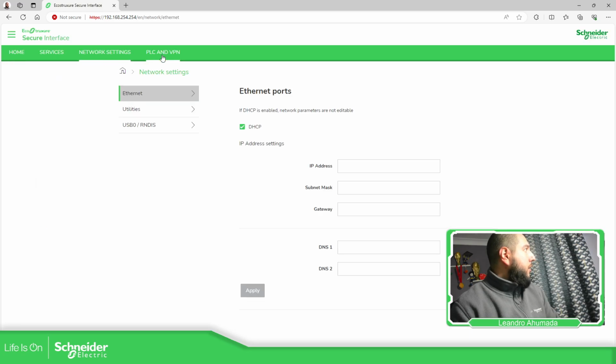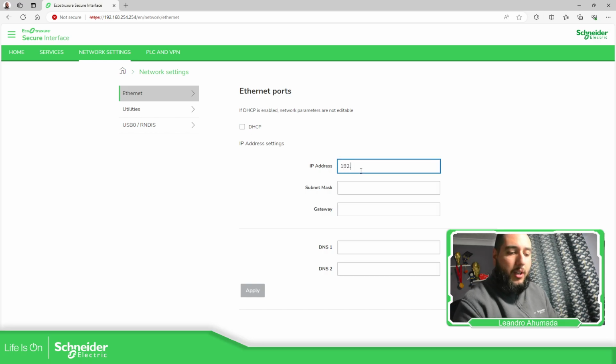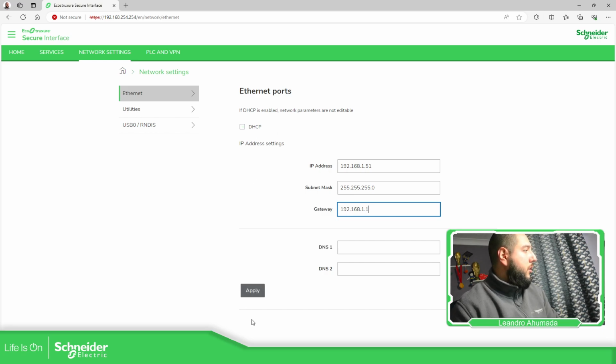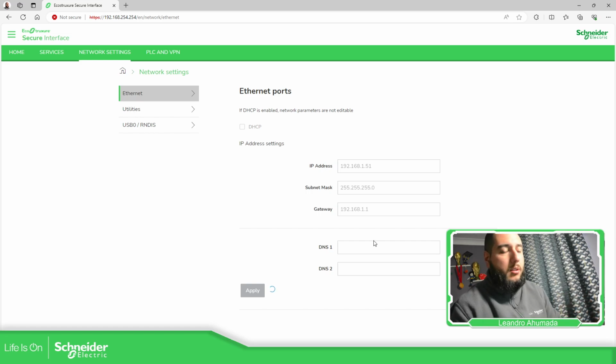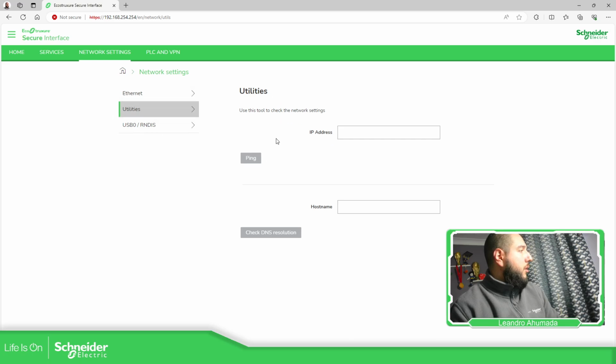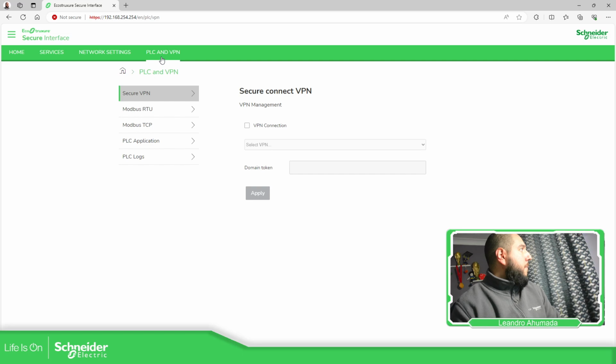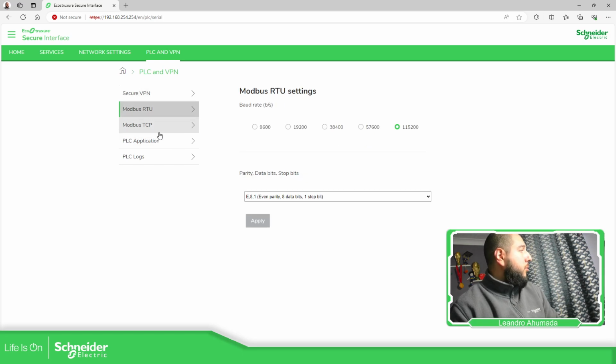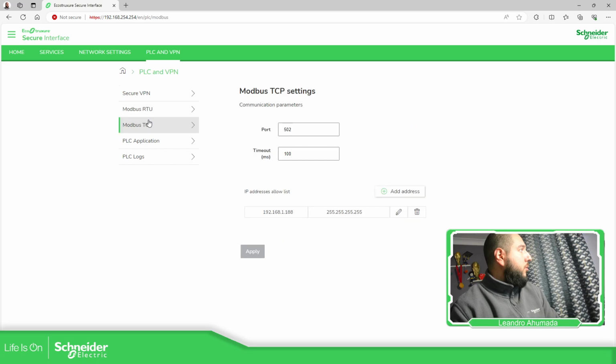Something very important would be to go here. Here is the DHCP. You can change this. In my case, I'm going to assign a static IP address, 192.168.1.1. This is the one that I have for my secure interface that I want to have. Setting has been saved. Utilities: here you can ping the devices you have on the network. Here you have the secure interface, the secure connect, Modbus RTU, and I'm going to touch this bar.